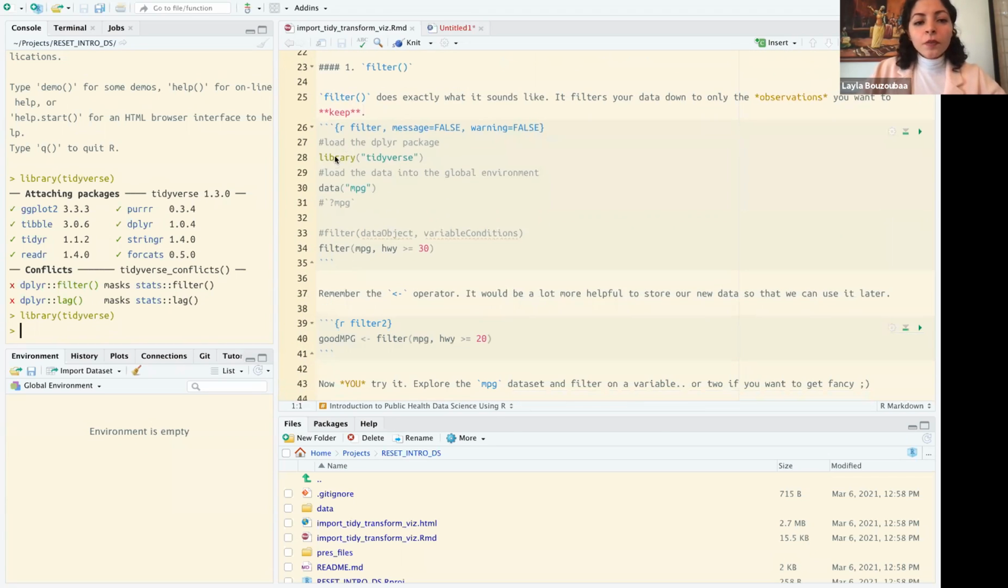All right, so we've loaded the first function that I wanted to show you in the 5 main dplyr verbs, which is filter. Filter does exactly what it sounds like. It filters your data down only to the observations that you want to keep, not exclude. This is an important fact you want to remember. So, command enter.